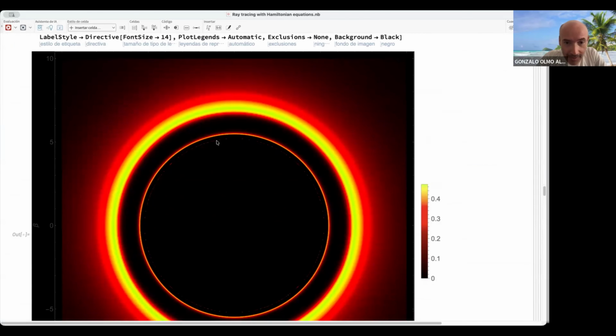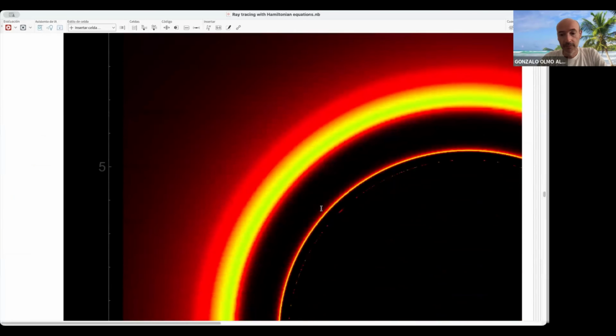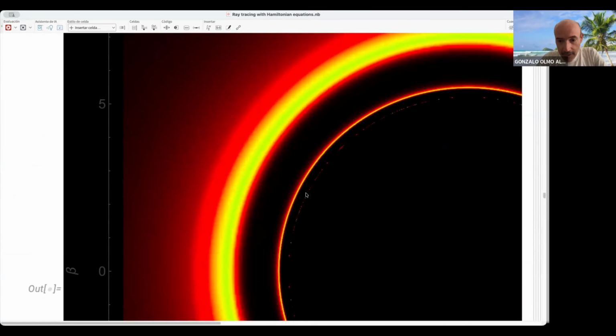This thin line, I don't know if you can see it. Let me just make it a bit bigger because it's important to see that. Yes, that thin region contains the information of the photon sphere.